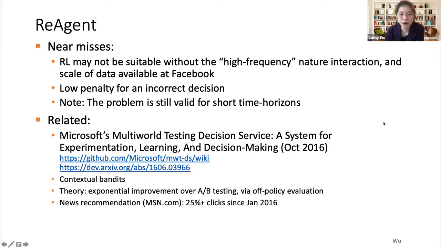There are other platforms out there as well. It's not just Facebook. Microsoft has one as well that focuses on contextual bandits. It was actually deployed sooner and was able to show a 25% increase in click-through rates. There's also some theory that goes along with their platform, which shows an exponential improvement over A/B testing by use of off-policy evaluation. I won't talk more about this here, but I recommend taking a look at this white paper if you're interested.